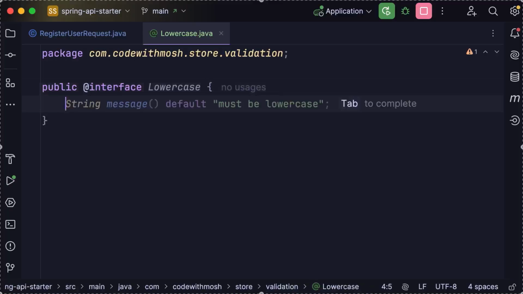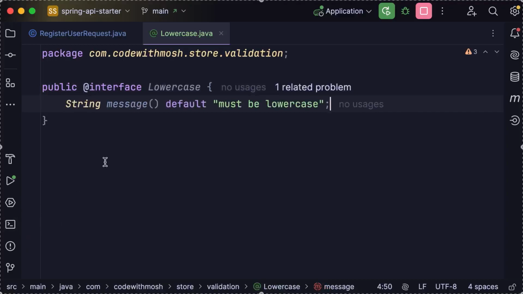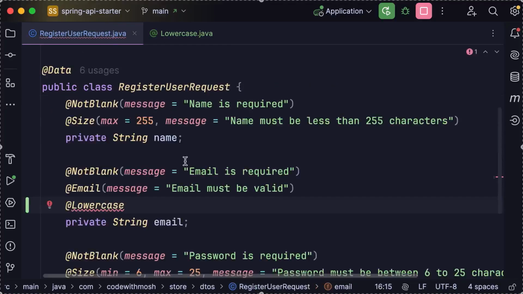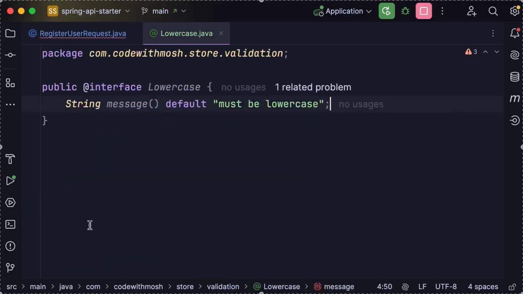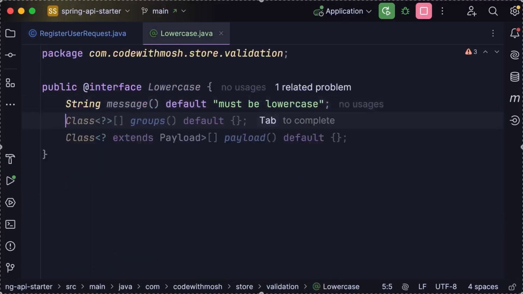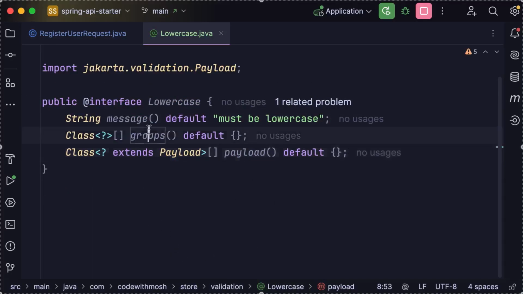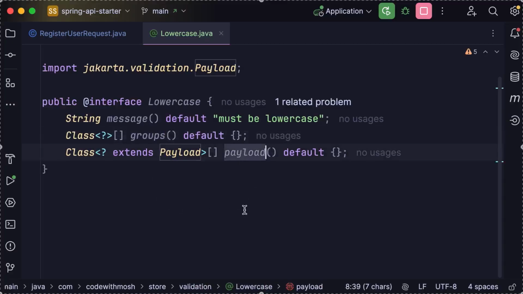Now here we press tab. With this, we're defining the message attribute and giving it a default value. This is the same message attribute that all our validation annotations have, okay? We should also add two more attributes. So tab, we have groups and payload.